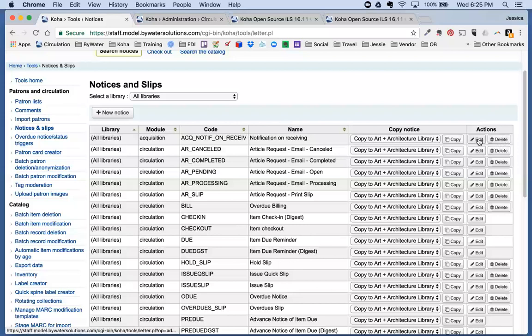You'll notice that now we have action buttons rather than clickable links. You'll notice in this new upgrade that we have options to select radio buttons rather than clickable links. So same actions, copy and edit and delete, but now they have a nice font and some brighter, larger buttons. So just a nice visual enhancement there for our notices and slips.